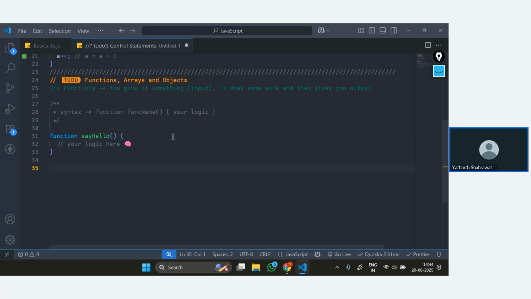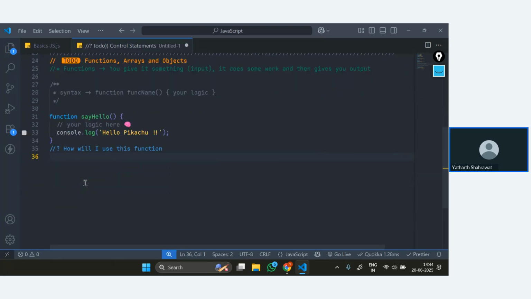So what logic will I write? I said in my previous example, whenever I use my function sayHello, I want to say hello Pikachu. This is what I told, right? So whenever you use this function, it will always print hello Pikachu. How will I call this function? How will I use this function? That is the problem.